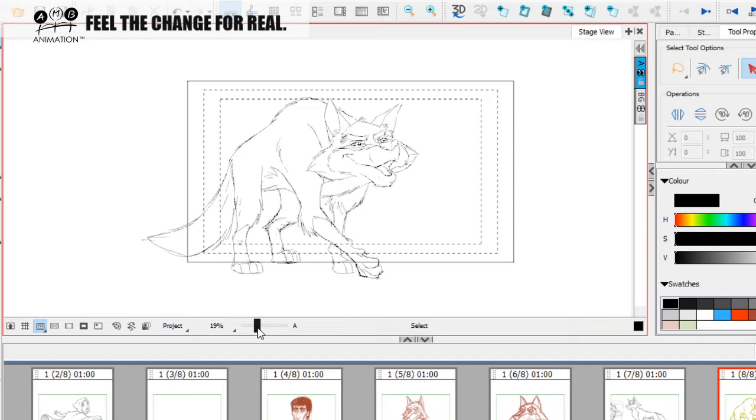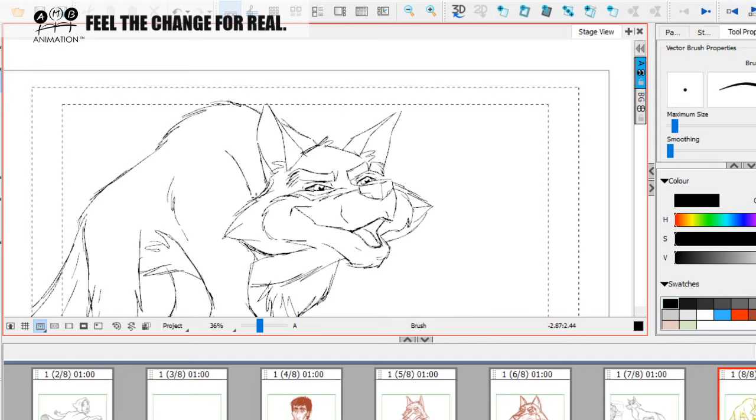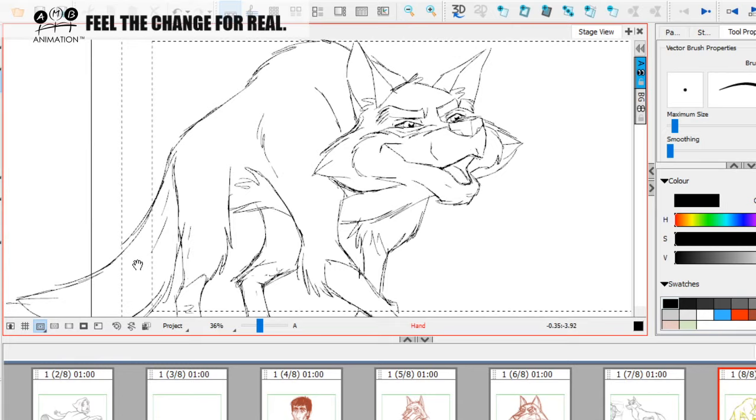So yeah, we've got something quite strong there. I'm liking that. That's a nice strong drawing that we're getting. So we're really starting to develop something out of this pose.